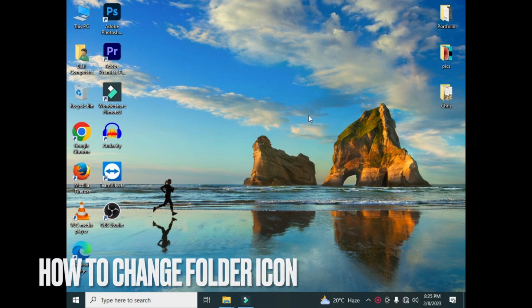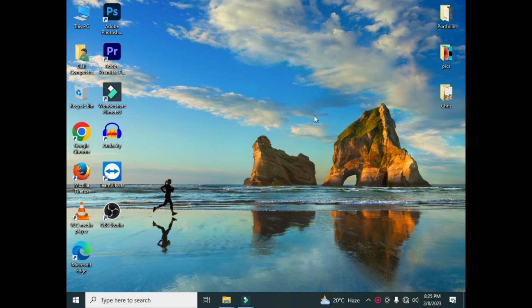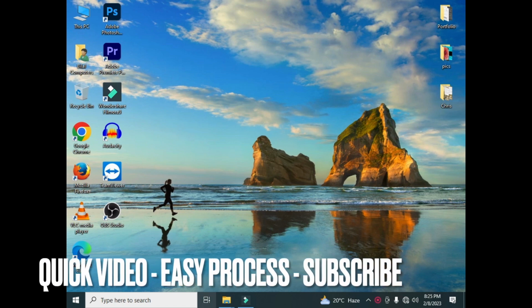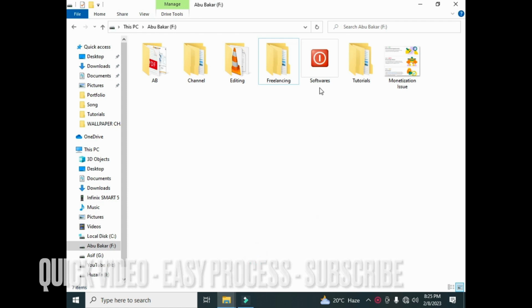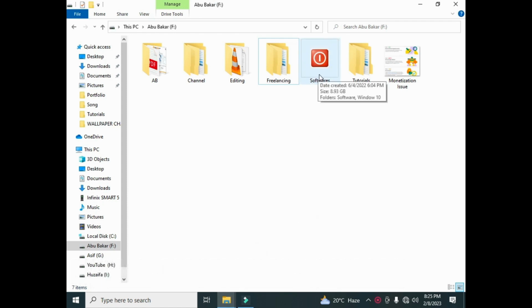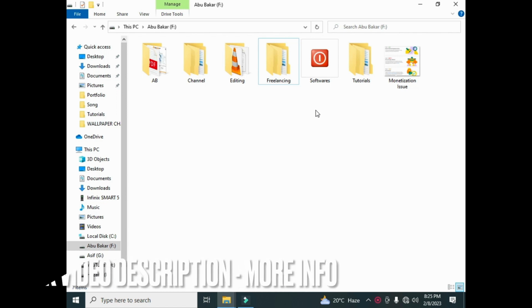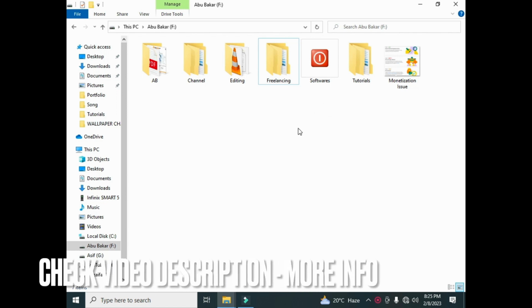If you want to change your folder icon in your PC or laptop, then keep watching the complete video. I will show you a method through which you can easily change your folder icon. So here you can see that I have already changed my folder icon. So if you want to highlight your folder through different icons, you can apply and highlight your folder.